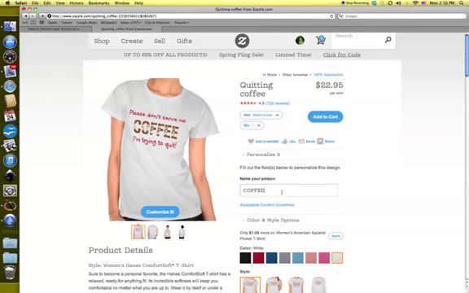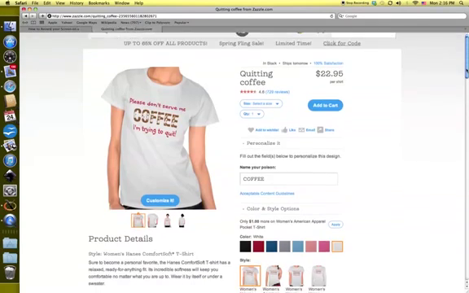Now I could change this to whatever I like, so beer. And there it goes. Anything you want that to be. Let's just put it back to coffee. There we go. And that is the shirt ready to go.